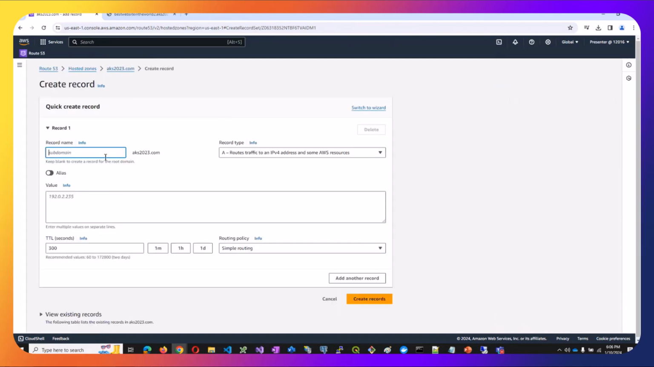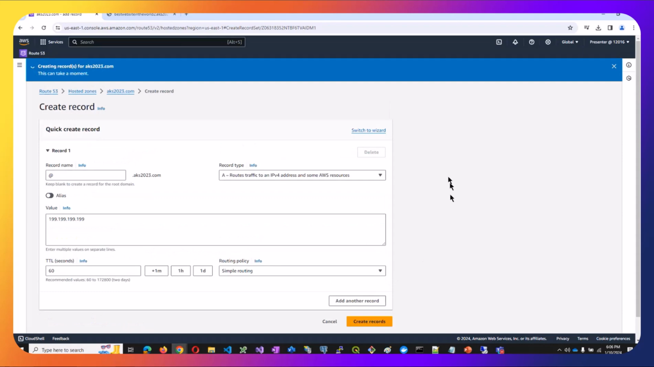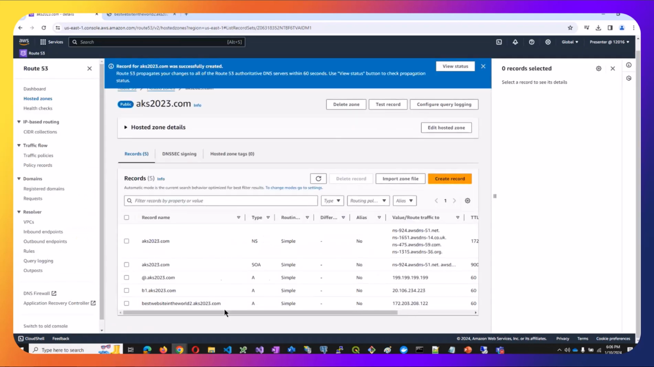Now I can't, let's say I want to create an A record, right? We're just going to call it 199. I'm just making something up. And we'll just say 1 minute, create record. All right. It may look like I did something here, but this will never work because it's not the authority for AKS2023.com. Azure DNS is.